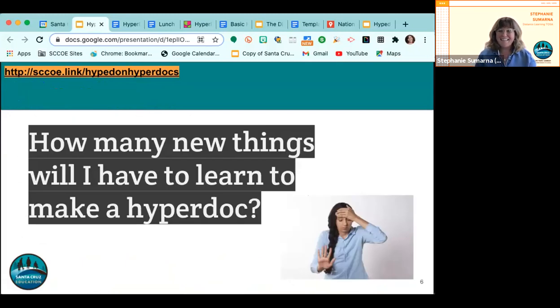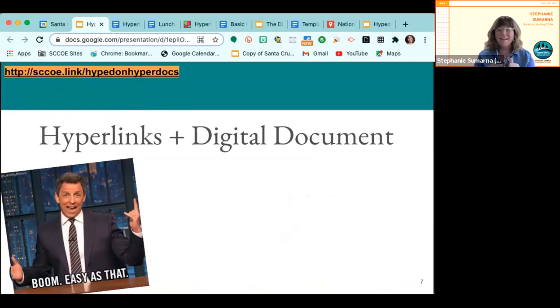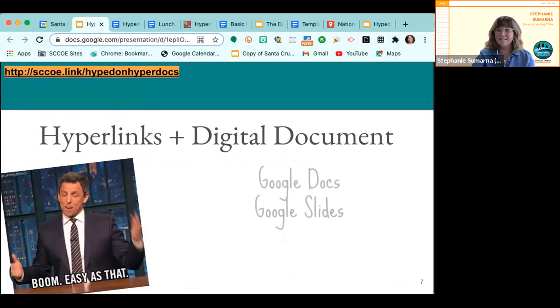Again, reiterating that a Hyperdoc is simple. So it can feel overwhelming. There's all these pieces and benefits to a Hyperdoc, but there's actually only two things that you need to learn in order to use a Hyperdoc. It's simply hyperlinks and a digital document. It's that easy. So the digital document could be Google Docs.